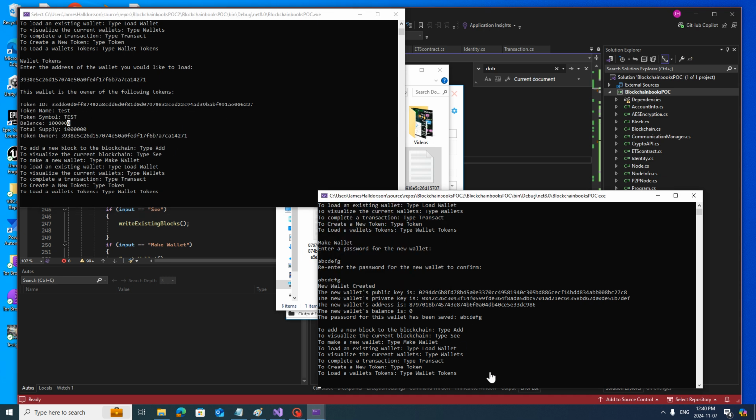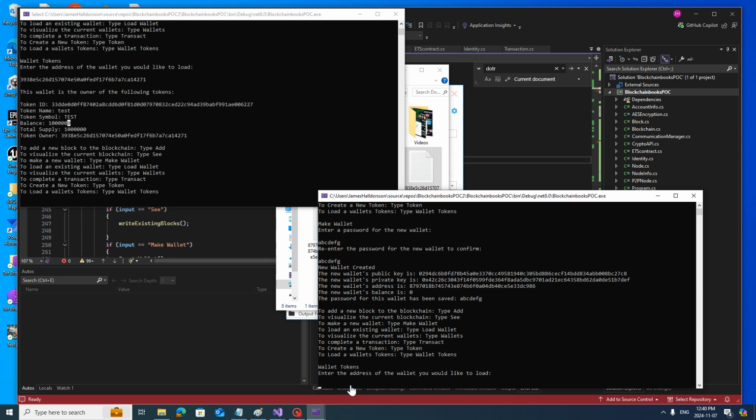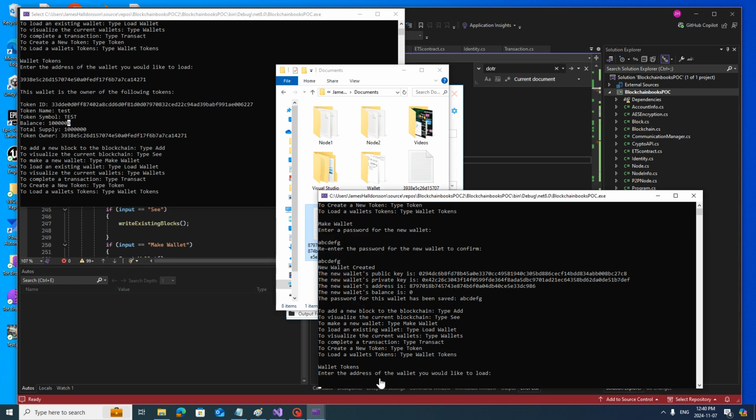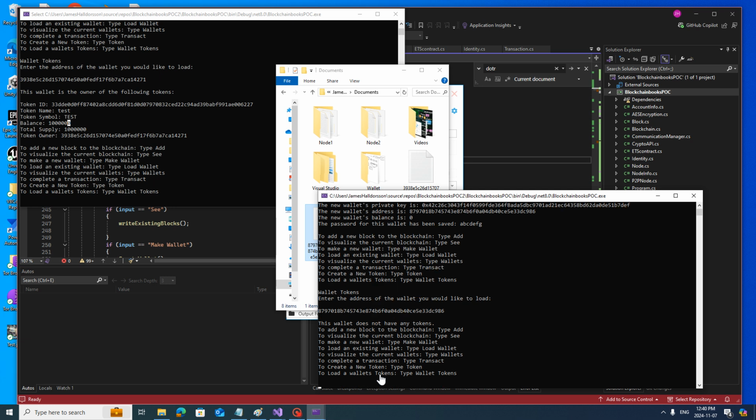We'll come over to our second node over here, and we're going to do the same thing. We're going to say wallet tokens, but we're going to take our other address we created, our other wallet, and we're just going to paste that in. And we're going to see that this says this wallet does not have any tokens.